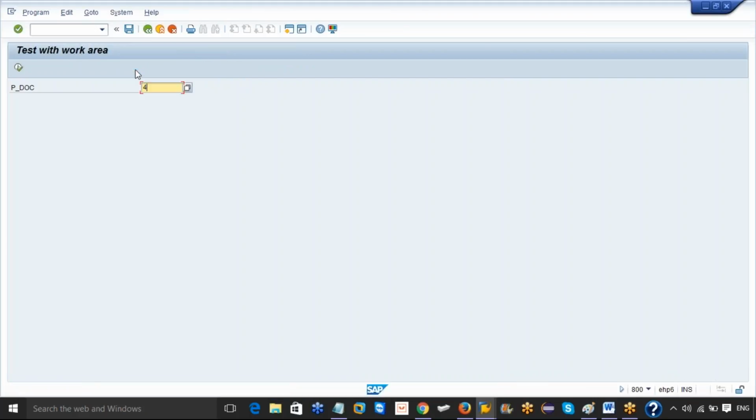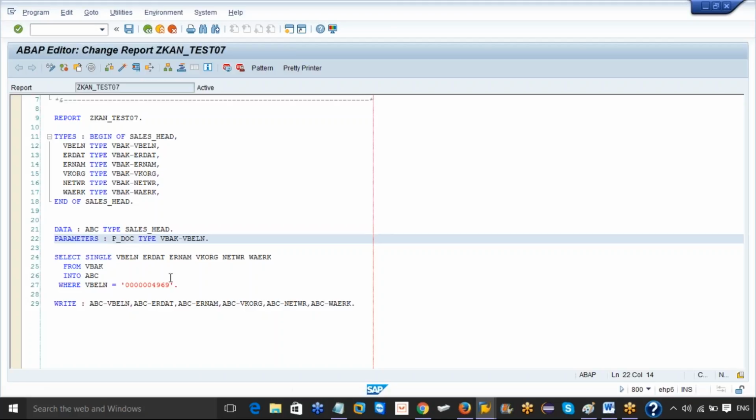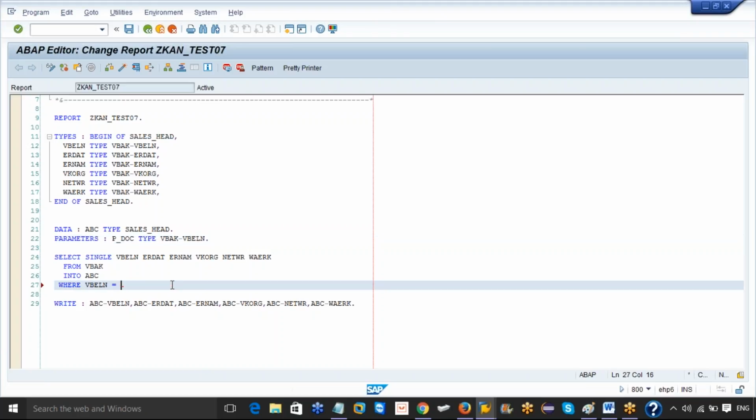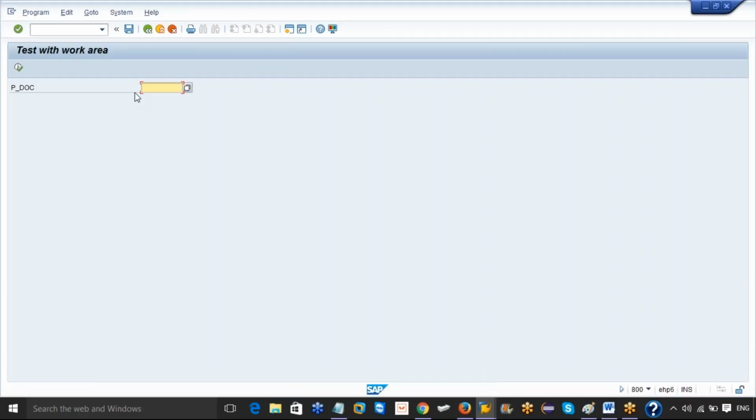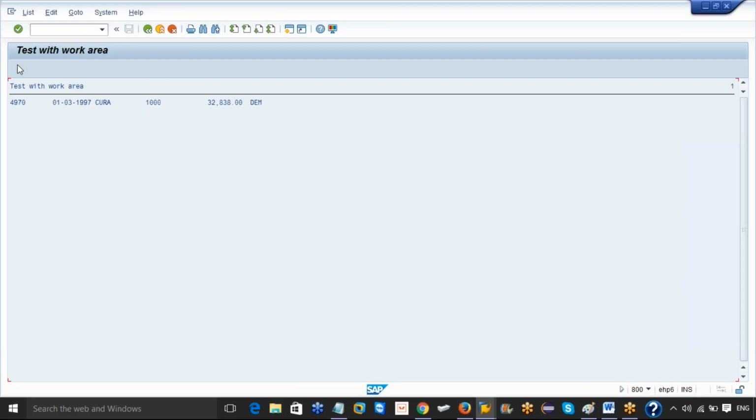Here I wanted to give 4969. Here I can give 4970. Whatever particular sales document number I want, I can give it here. So now, instead of putting this hard coded 4969 here, I'll provide p_doc. Whatever input you provide here, 4969, execute, then those details will come. In case you give 4970, that particular 4970's details will come.